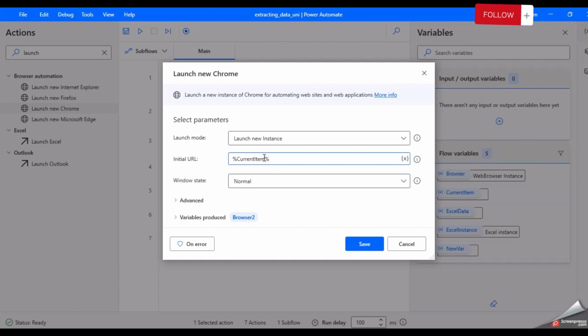So instead of hard coding the URL, we will put current item, the row in which we are looping. But this row has 2 columns, and the link is only in column B. So what we'll do is we'll put column 2.